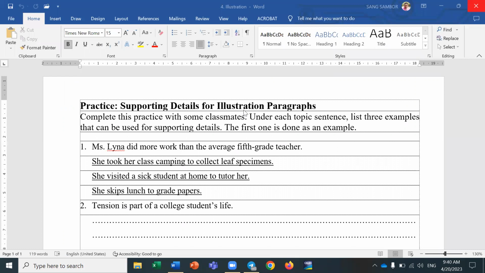Supporting details for illustration paragraph. Complete this practice with some classmates. Under each topic sentence, list 3 examples that can be used for supporting details. The first one is done as an example. Miss Lina did more work than the average 5th grade teacher. Here, you see 3 examples: she took her class camping to collect leaf specimens, she visited a sick student at home to tutor her, she skipped lunch to grade papers. So you got 3 examples here.